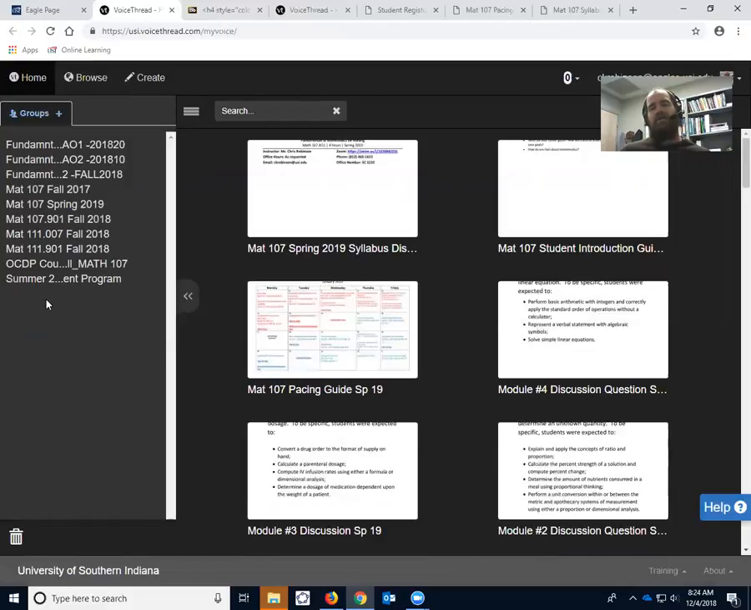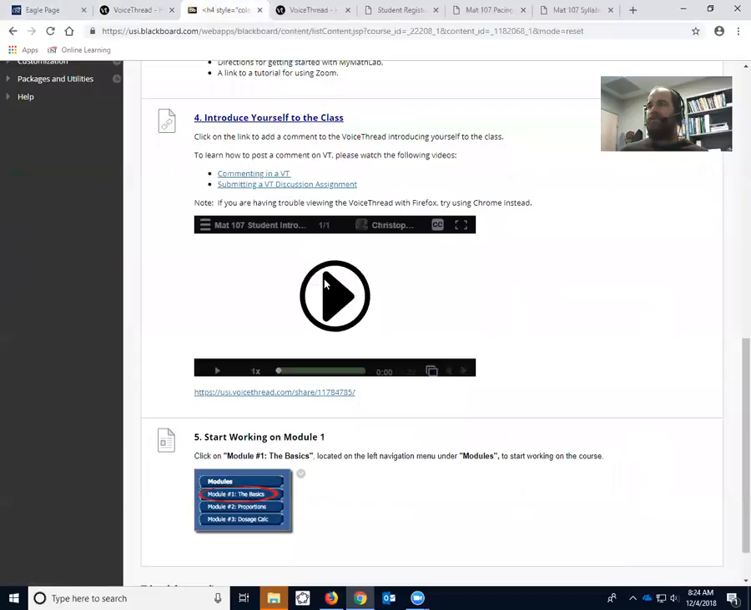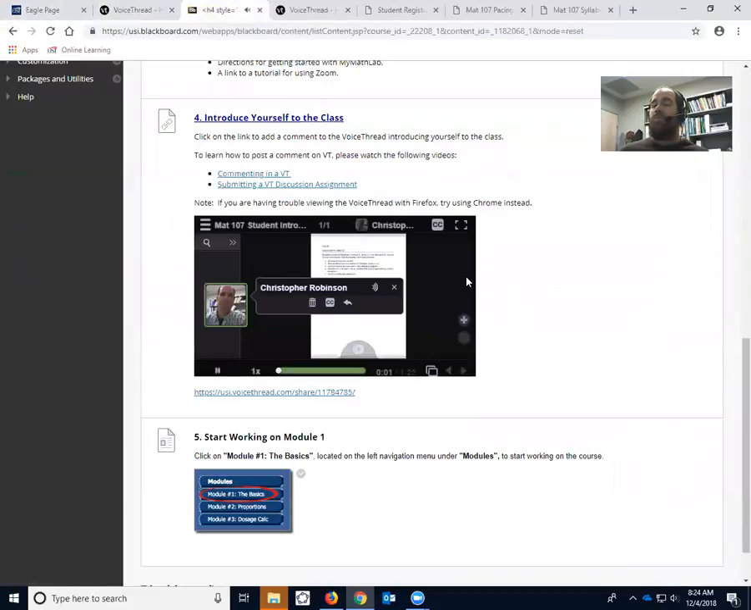I'd also say that Chrome seems to work a bit better with VoiceThread than Firefox. That may not always be true, but just from my experience. So let's see here. I've got that all going now, and let me try this once again. Once VoiceThread is open, you can click on the video that's embedded in Blackboard, and it'll play for you just like normal. But if you haven't opened VoiceThread, it tries to take you along a different route that I think is sometimes a little bit tougher.